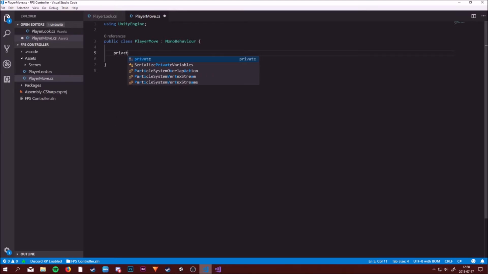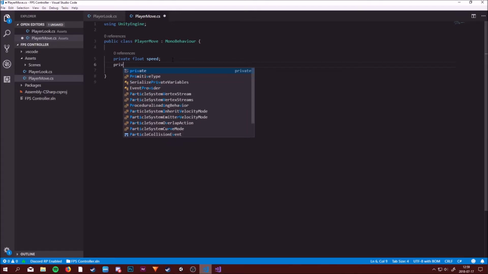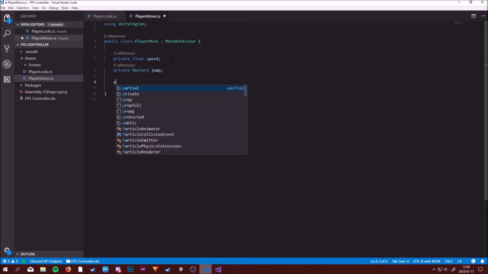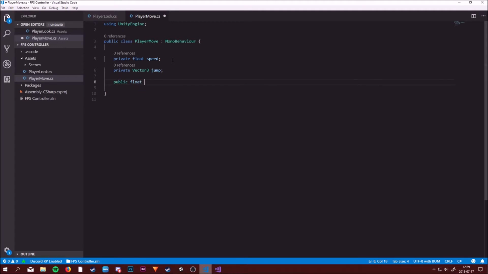Let's make some private floats, because we don't want to see this in the editor. There's no point with that. So private will hide it from the editor, and public will show it in the editor. We can show private ones in the editor by SerializeField, but I don't want to do that, so let's hide it. The second variable is going to be a private Vector3 jump, because we want to jump, and then public float jumpForce. This will be the force of the jump.